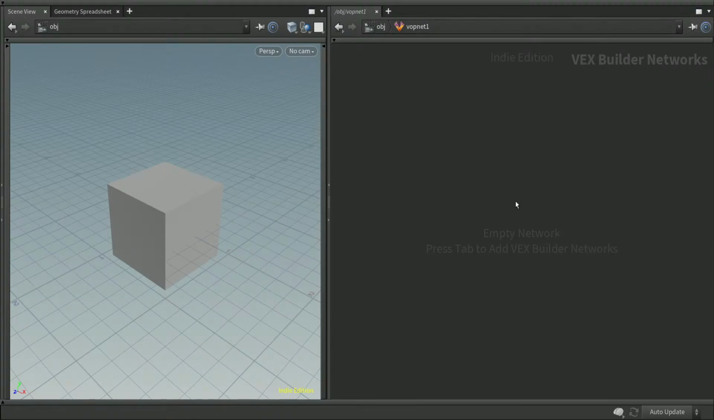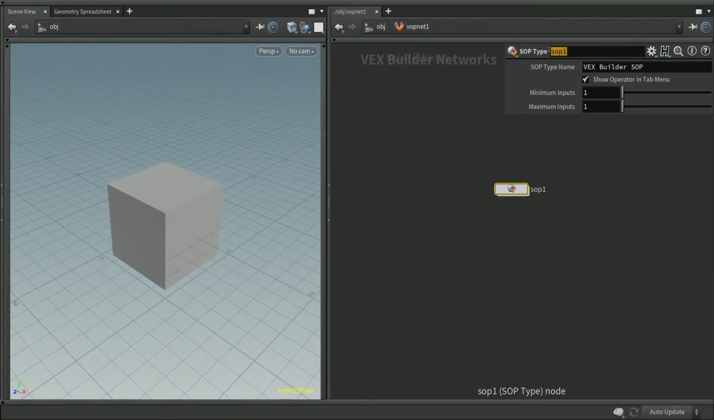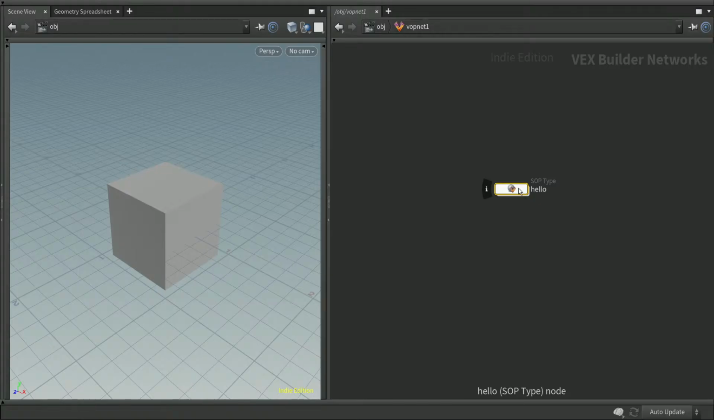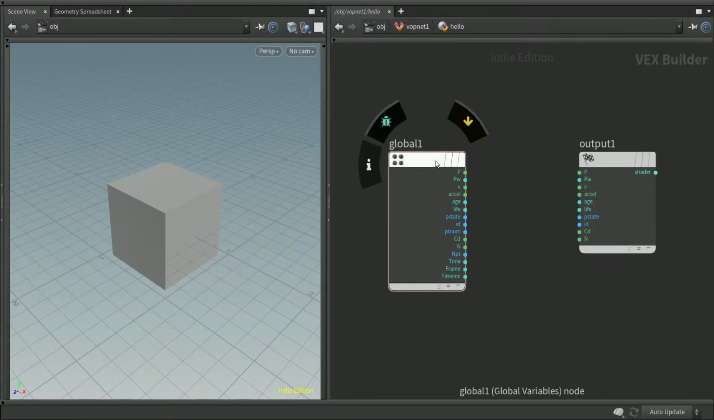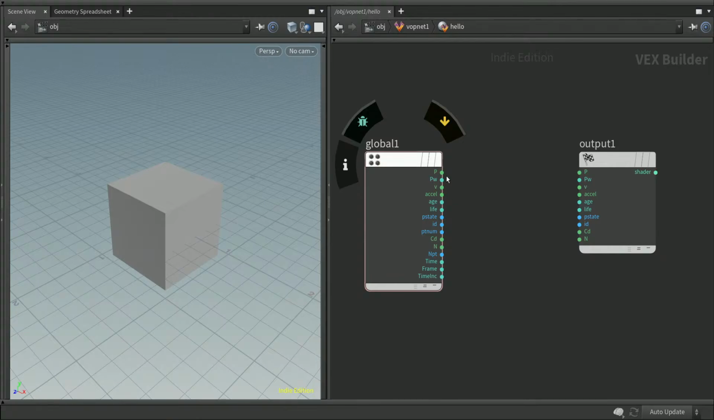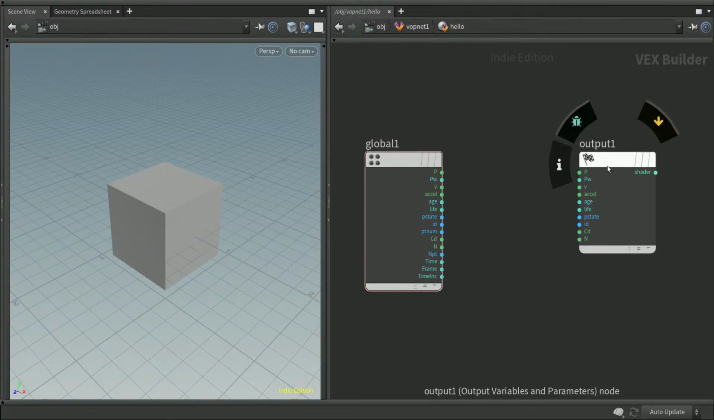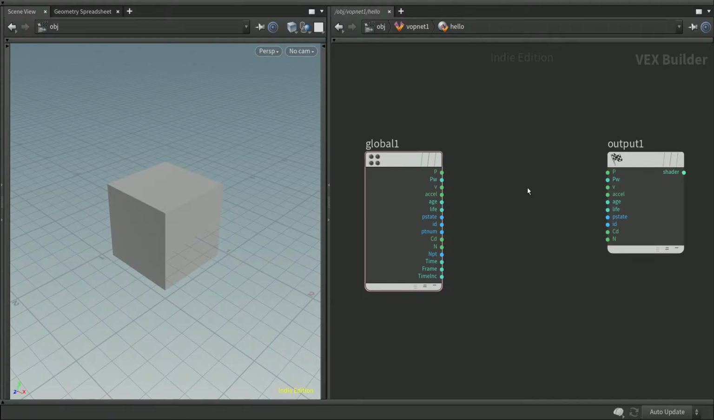And first we're going to create a SOP VEX Builder. So press tab and type SOP and choose SOP type. And then let's change this name by pressing P and call this hello as in our last lesson. And now go inside this. And here you can see the global variables that are available in the SOP context to manipulate. So let's multiply this by 2 as we did last time.